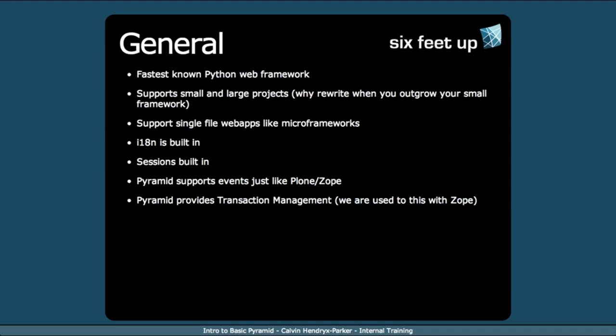It does support small and large project scale. One of the things they thought through when building this framework was that you may want to start out small, maybe using a microframework just to start, but why would you need to switch your framework later if your project needs to scale out and handle more things? So Pyramid can handle single-file web apps like a microframework, such as Bottle or Flask, but it can also do very large, complex applications, such as the Karl knowledge management tool.